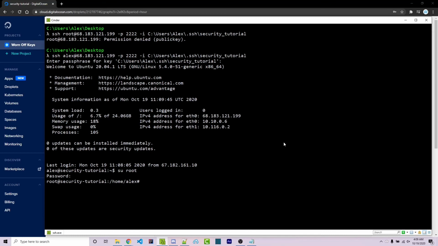There's many more things that you can do. However, this is going to cover the vast majority of the common attacks that you might encounter. So if you're just hosting a simple website or a Discord bot, then this should be more than enough to secure your machine.